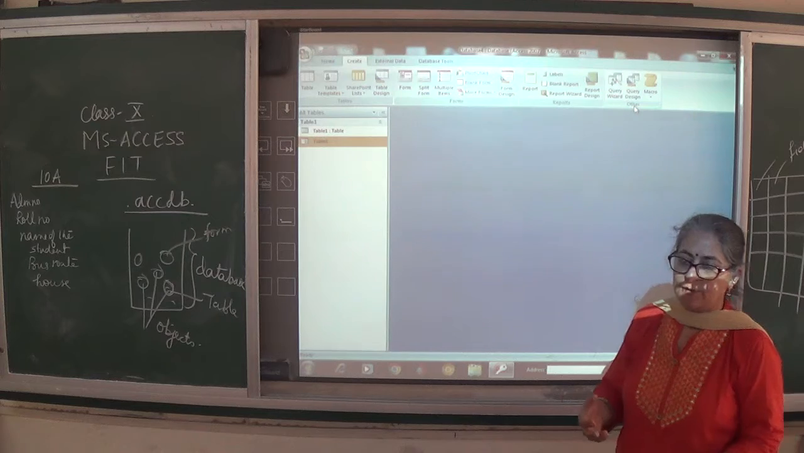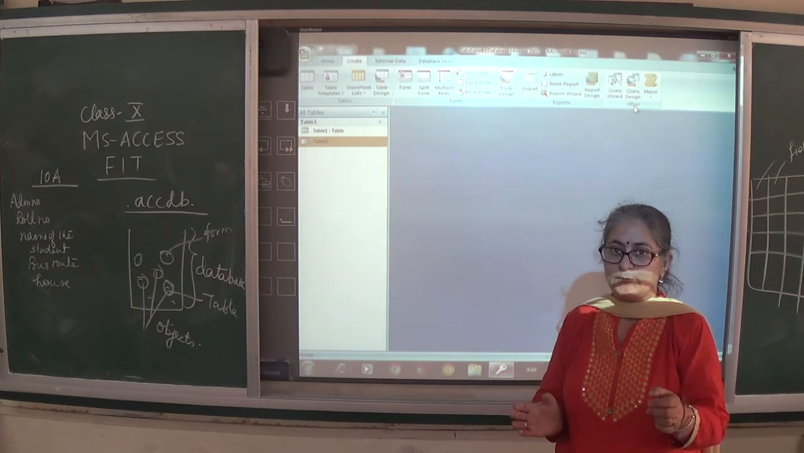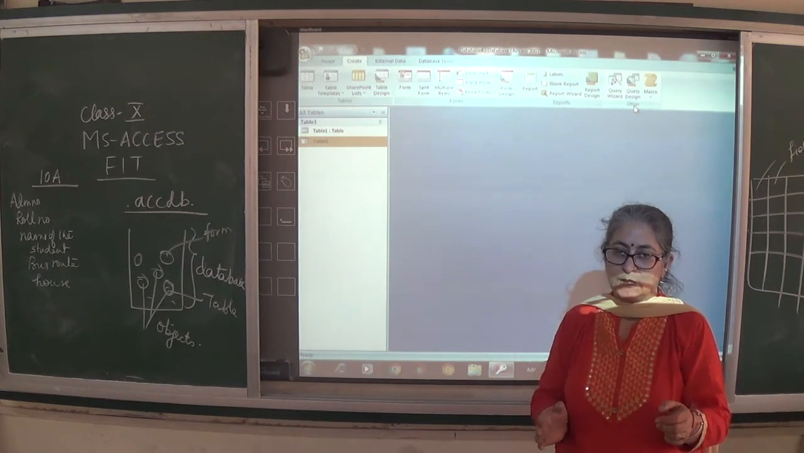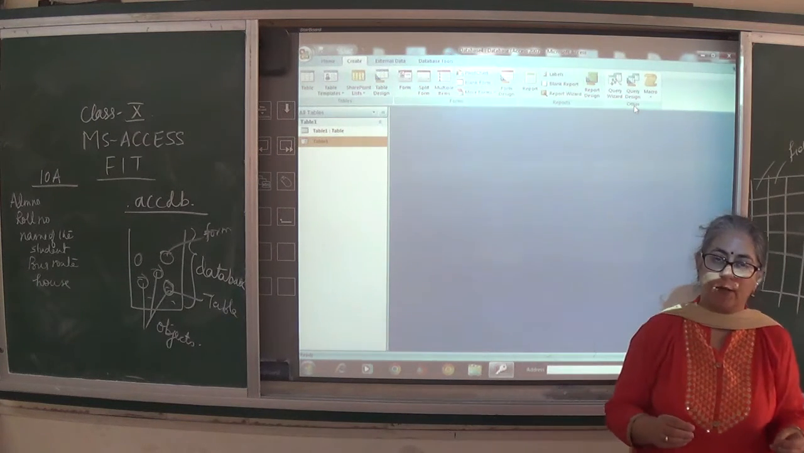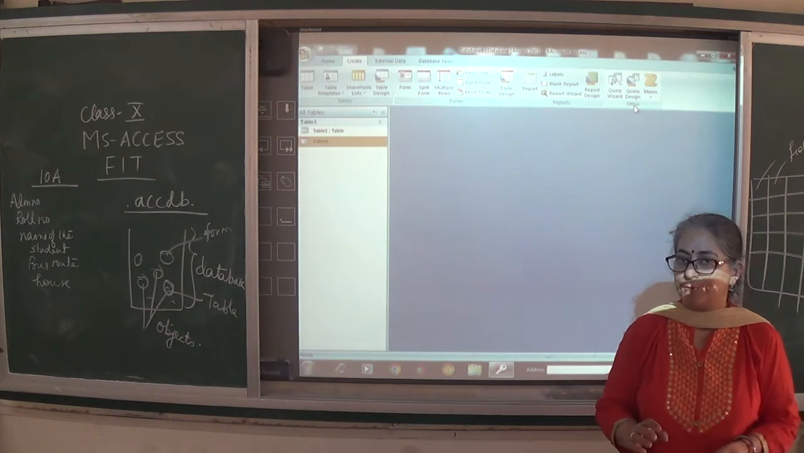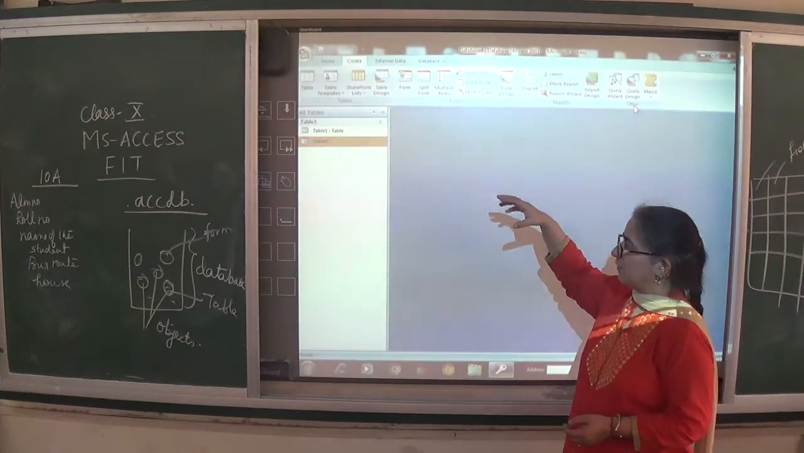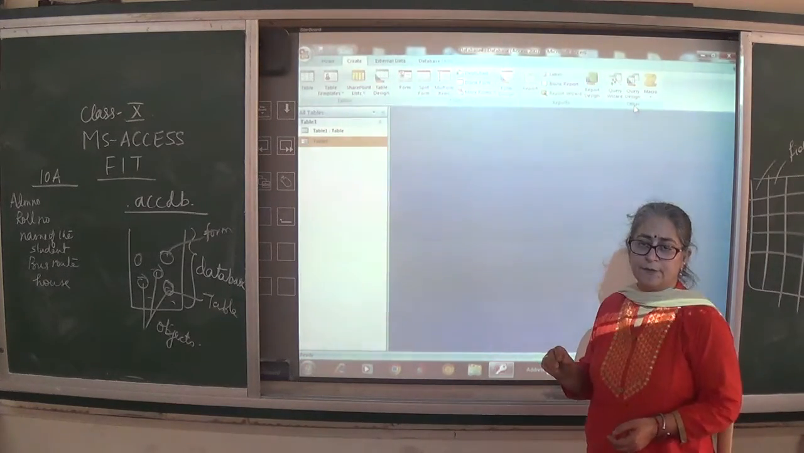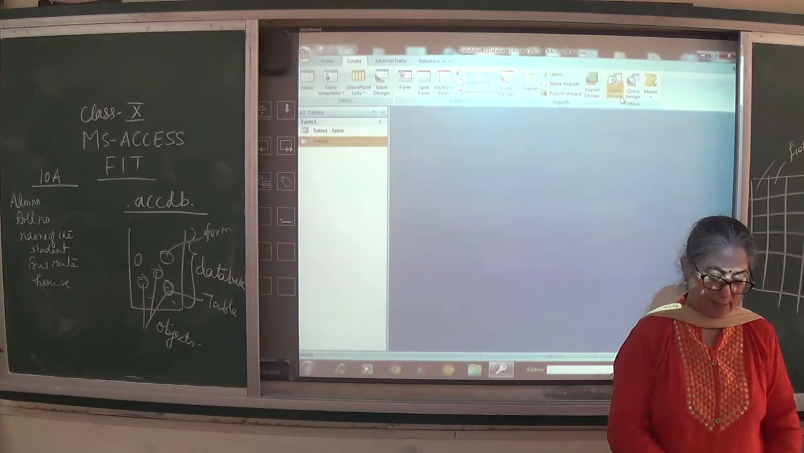Suppose I want to have all the students of SW1. So I can get the SW1 students. Your teacher wants to have all the students who are going in SW1 route. So she can manipulate the table accordingly and get the desired result. So I'll go to query design.